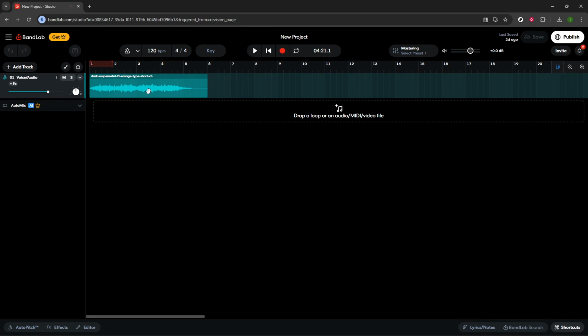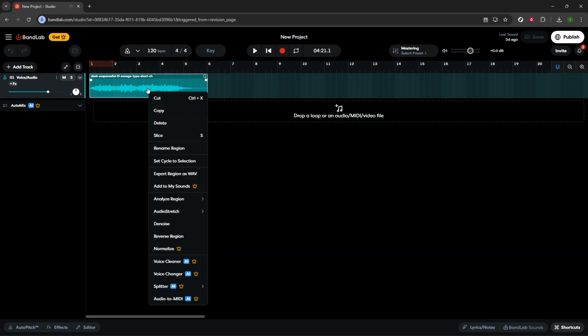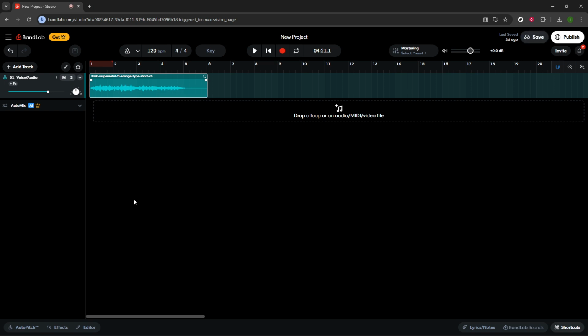Right-click on the track you want to edit to bring up the context menu. From there, choose Denoise. BandLab's Denoise tool runs an automatic analysis of your audio and applies processing designed to reduce steady background noise and low-frequency rumble. That low-end rumble is often where vocal pops live, so this can make a noticeable difference without you having to tweak a bunch of settings.